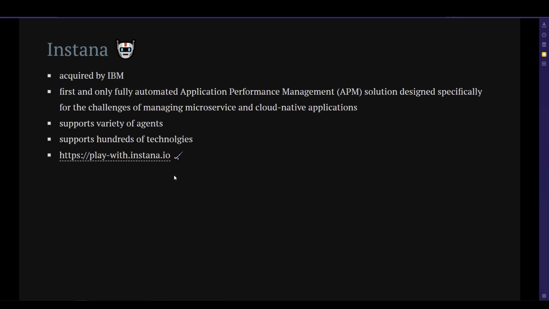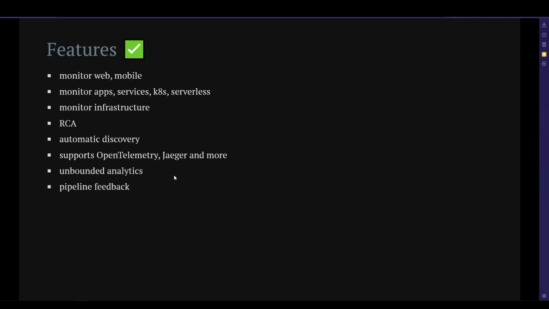If you want to just play with Instana, you can sign up at play-with.instana.io to get to know about the user interface and other features. Using Instana, you can monitor web applications, mobile applications, services, Kubernetes clusters, and also serverless functions. You can also monitor the whole infrastructure. It has a feature called RCA, where you can drill down to the root cause. It also has automatic discovery, where you can automatically discover the pods, containers, and other information. And it supports OpenTelemetry, Jaeger, and other standards.